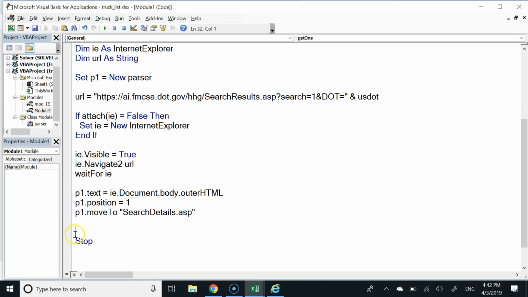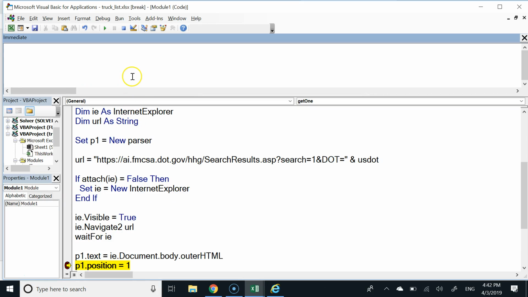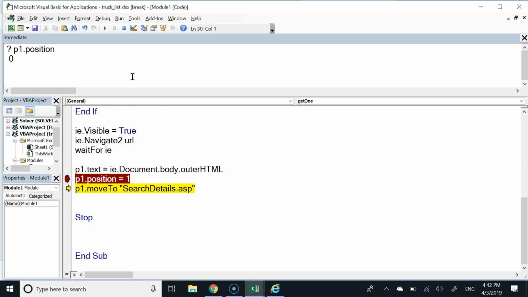Let me go ahead and run right up to this point right here. All right, so I should be able to look at P1's position, and right now it's 0. Oh, it's 0 just because it hasn't been set. I think the lowest legal value is actually 1. So I'll set it to 1, Shift F8. I'll ask what the position is. It's now 1. Now I'm going to move to search details.